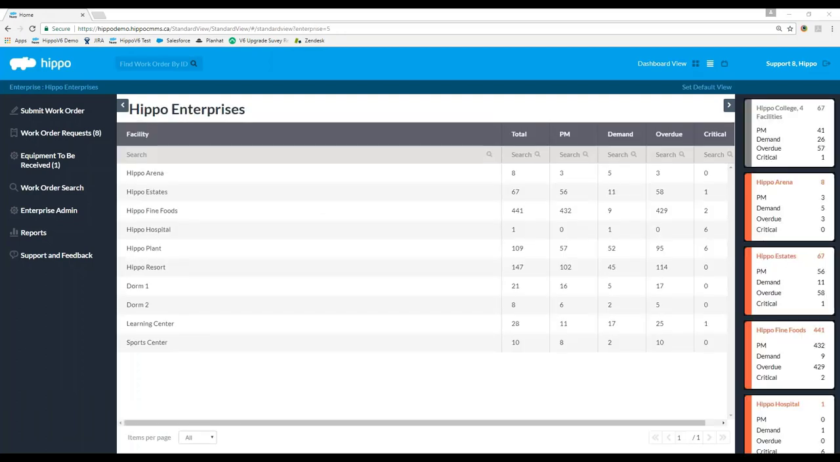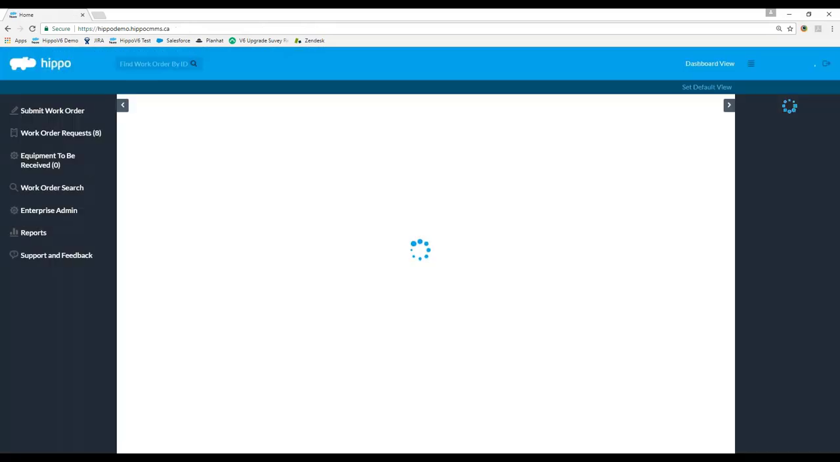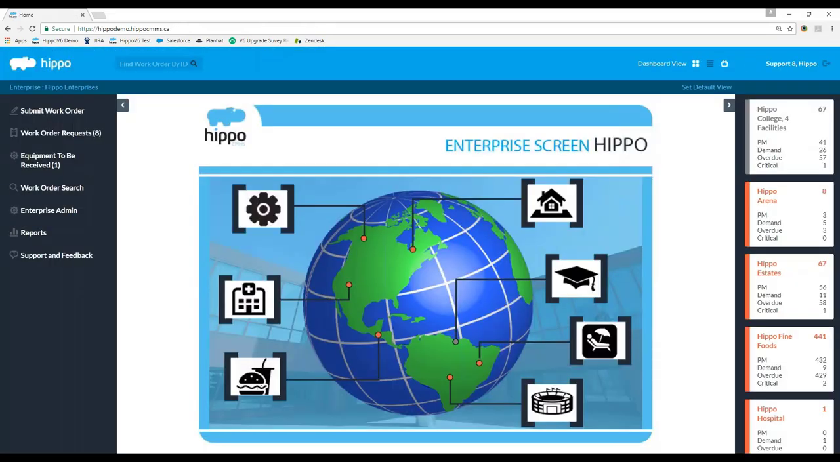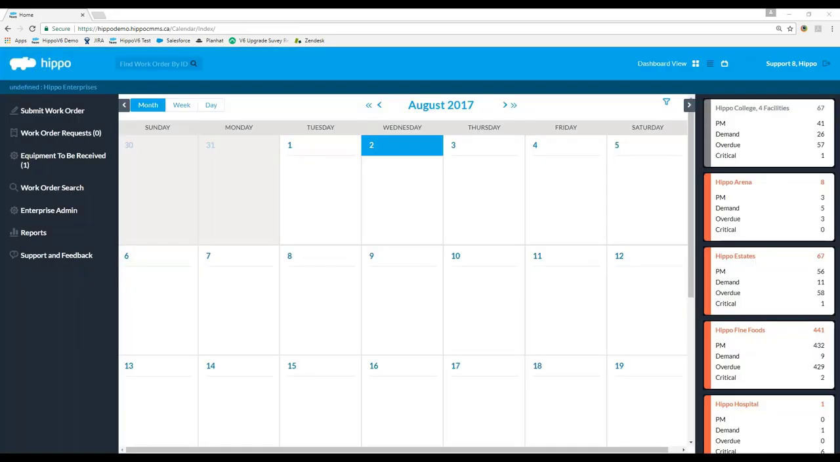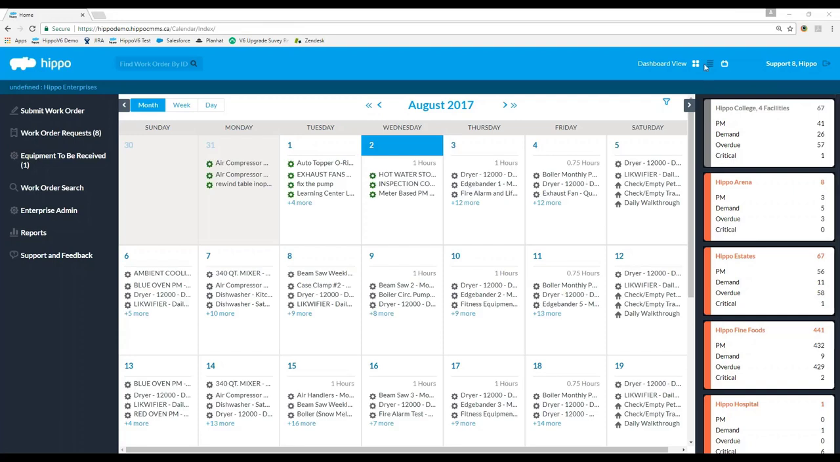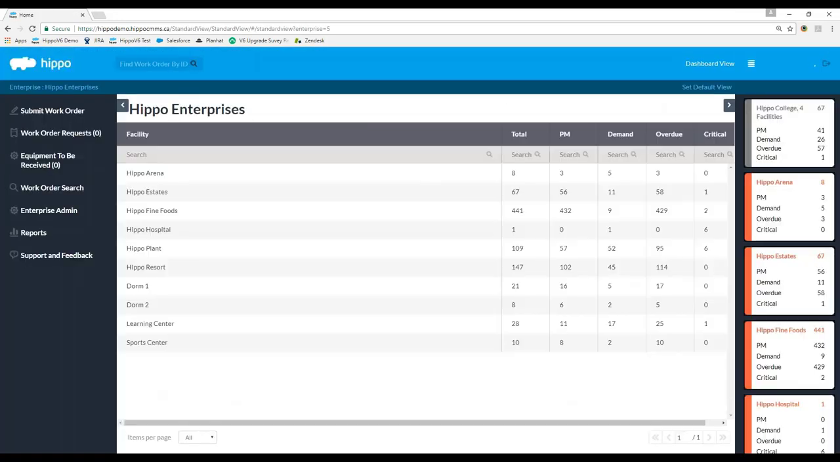Now, the first screen that you will see is the Enterprise screen. I'm currently using the standard dashboard, but users may have access to Advanced and Calendar dashboards. This is what the Advanced dashboard looks like, and here is a look at the Calendar dashboard. We'll be switching between dashboards as needed, but I will stick to the standard dashboard for today.